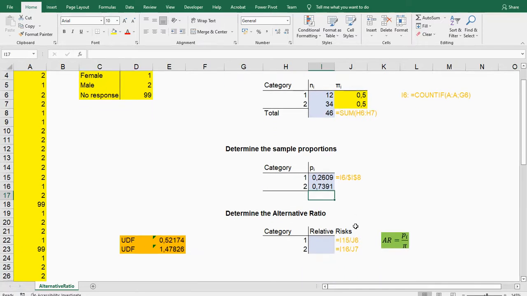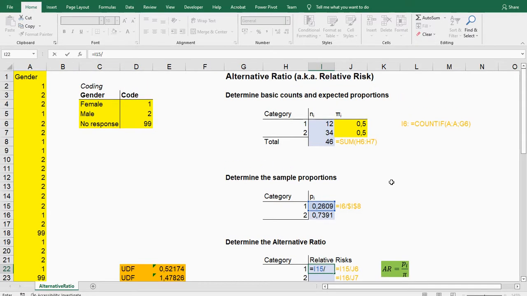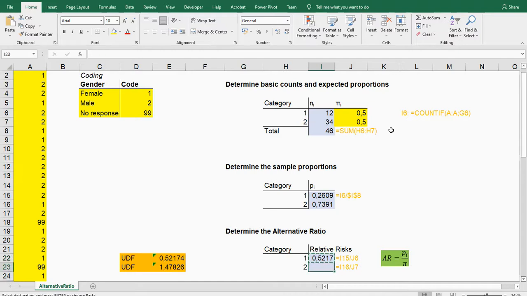Finally, the alternative ratio can then be calculated. I can simply say, well, that's going to be the sample proportion divided by the expected proportion, which was over here. I can then copy paste this down, and I have my two relative risks. They both deviate almost 48% from the 1, which would mean it would have been a 1 if these two would have exactly been the same as the expected one.